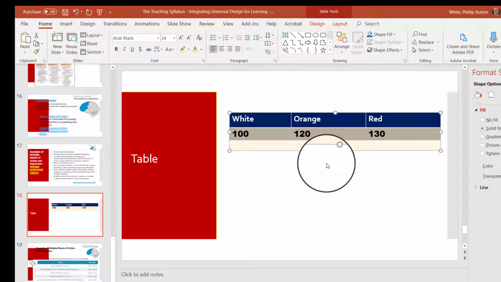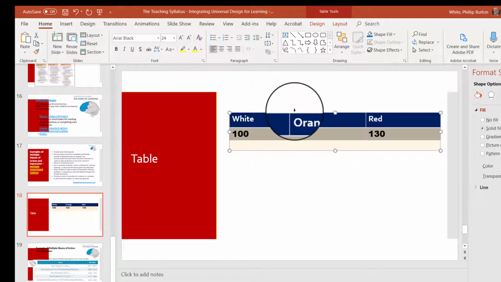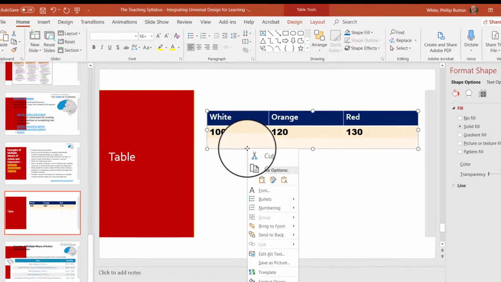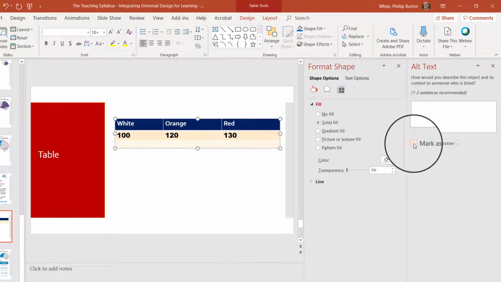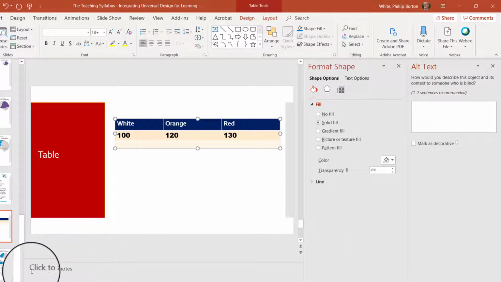Now, this table is not going to be accessible to a screen reader. It shows up as an image, so if you right click on it, you can type in an alt text. You can mark it as decorative, or you can write a description here where the notes would be placed.